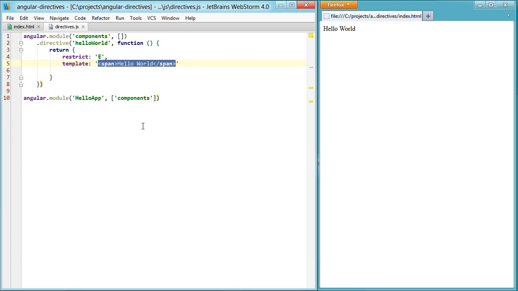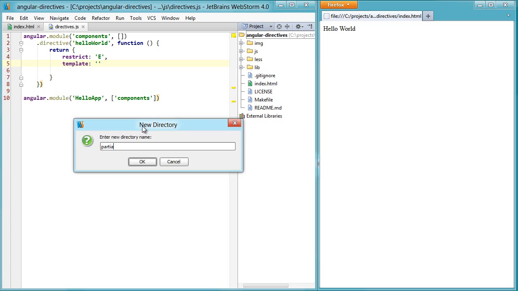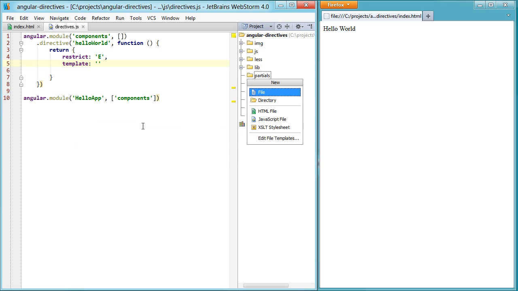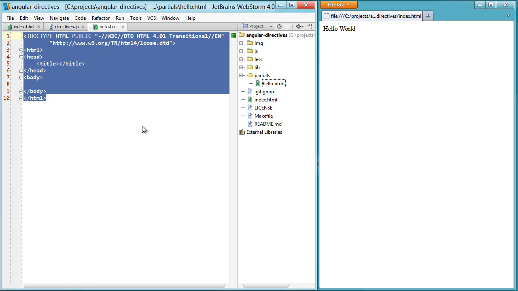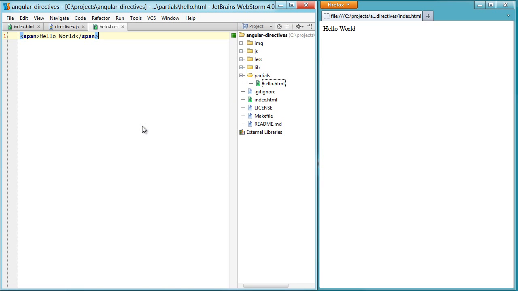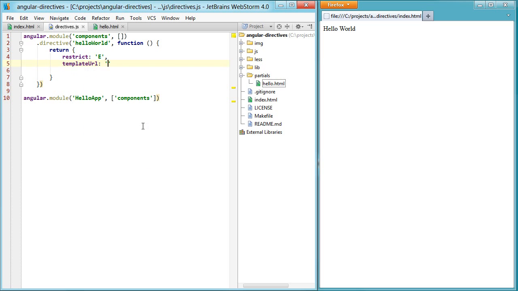We'll grab this template and open up our Angular directives directory, create another one, call it partials, and in our partials directory we'll create an HTML file and call it hello. Now we'll paste our template in here, and I think you may see where this is going if I name this templateUrl instead. We'll do hello.html. Hit refresh and it magically works. Just to show it doesn't work, if you remove the L, put the L back in, and it works.